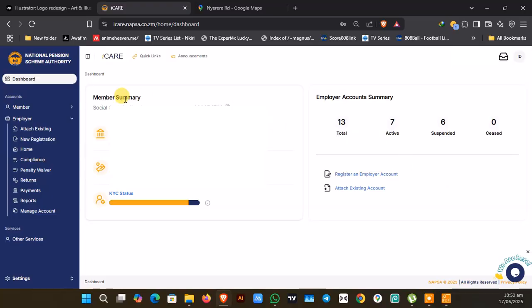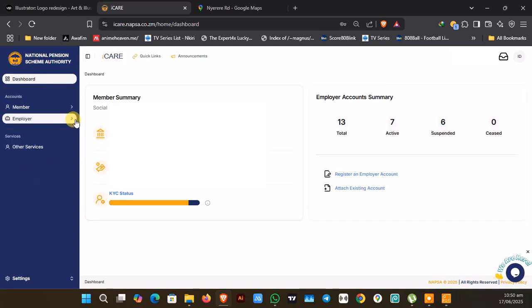Okay, so whenever you log into the system, this is what you'll be seeing. There's some information here that I had to block out because it's personal information. So what we're going to do is, like in the previous video where we registered a new company or employer, now we're going to be attaching an existing account.